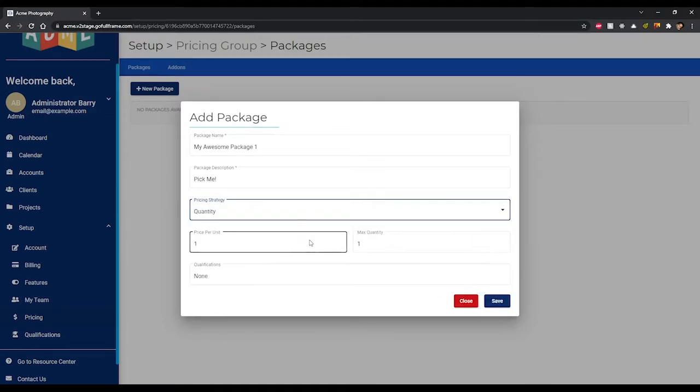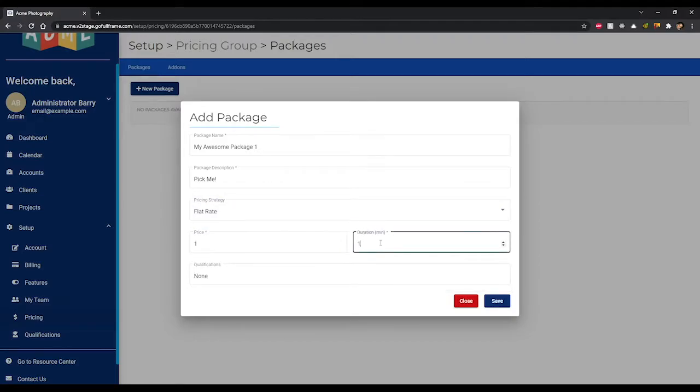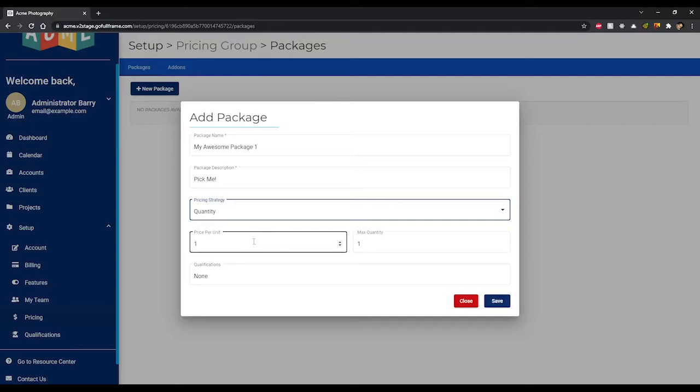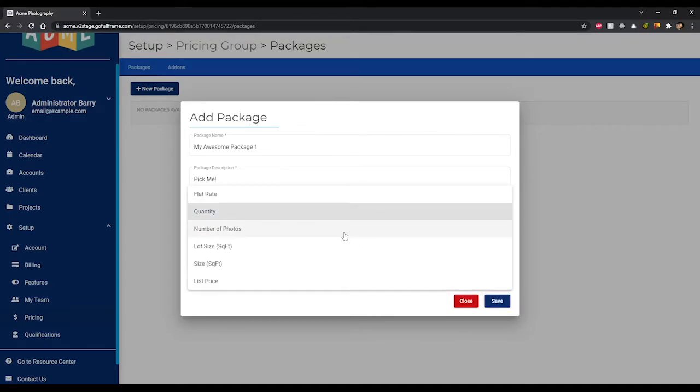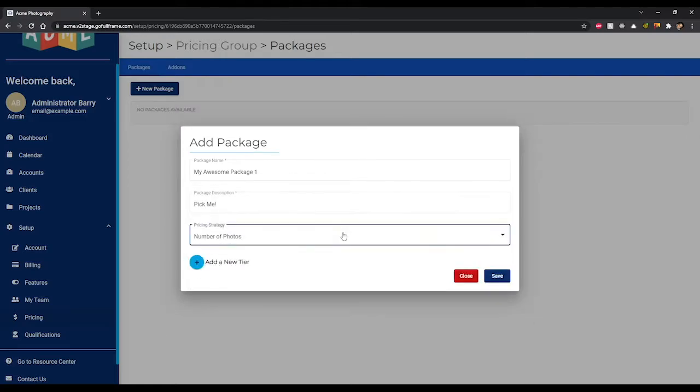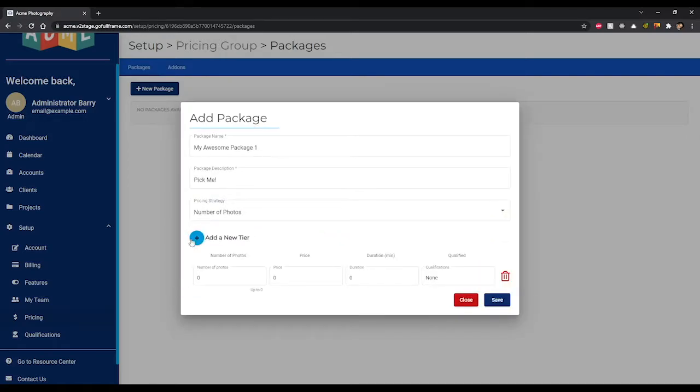Flat rate, of course, just has you set the fixed price and the event duration, while quantity, you need to set the price per unit as well as the maximum quantity that can be ordered by an agent. The last 3 are all very similar to set up. Simply click the Add a New Tier button and a new row with text boxes will show up.